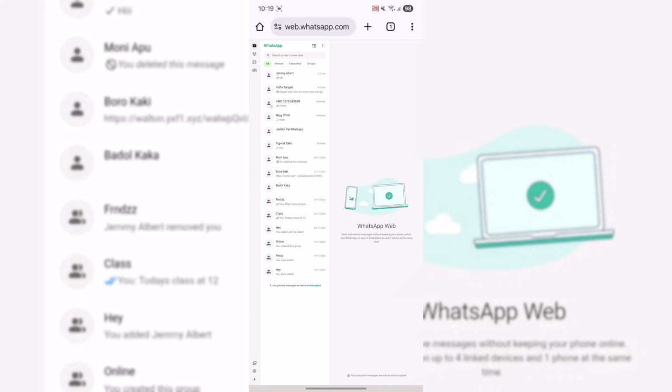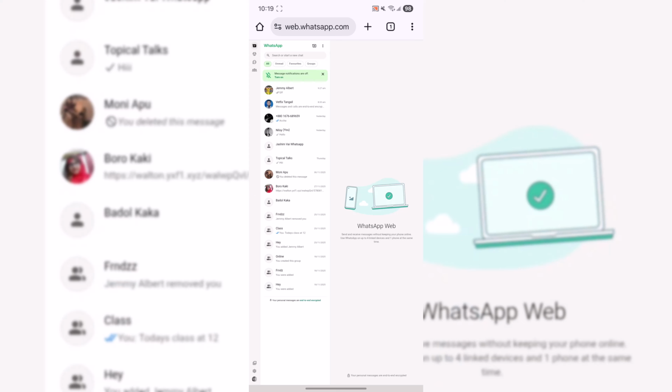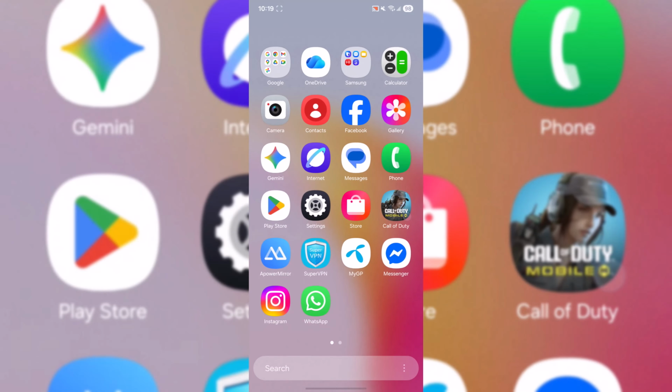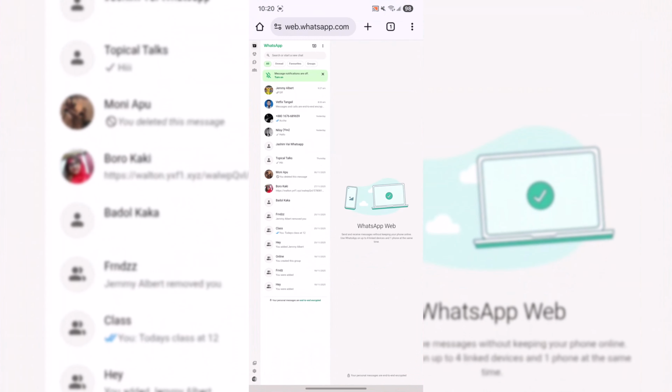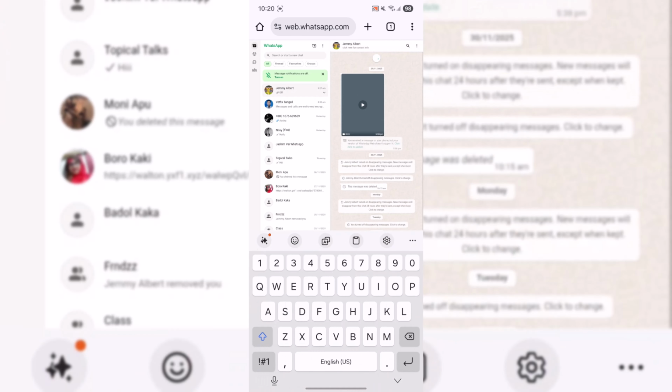And here we can see I've successfully logged in to a different WhatsApp account using WhatsApp Web. So now at the same time, I can use two different WhatsApp accounts. One is in web and the second one is in WhatsApp application. So that's how we can actually use WhatsApp Web on our Android phone.